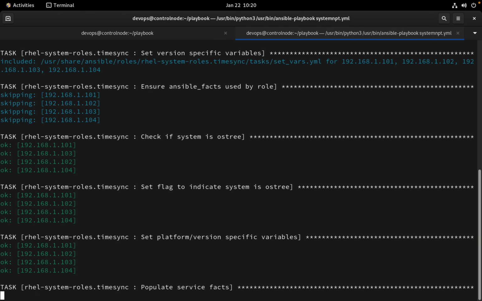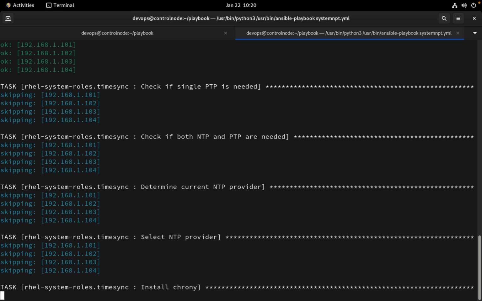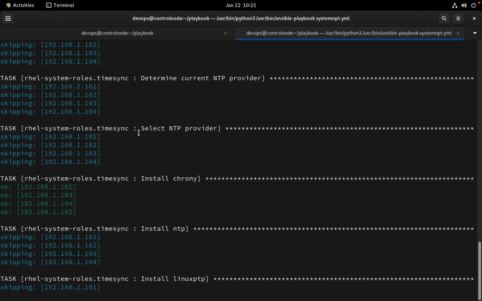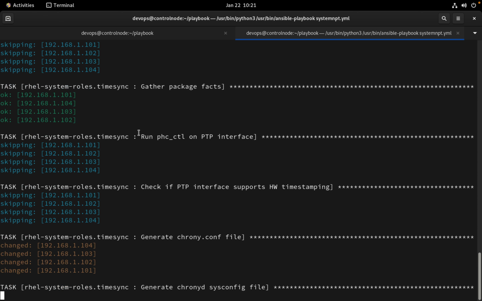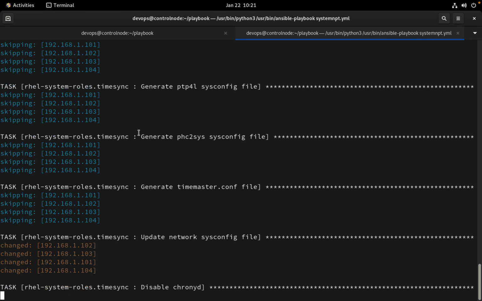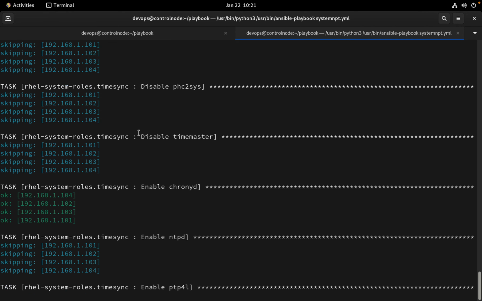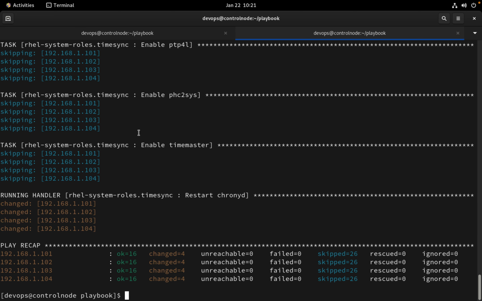Okay, so this role is written in a modular format by an industry expert, so it will do all the things that are written in the role. Okay, so the playbook execution is complete.